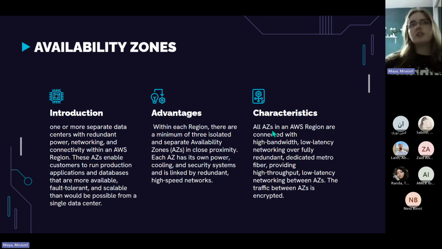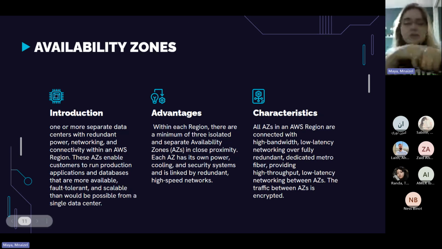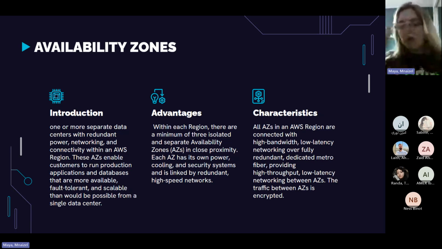So this is a question that came up in the exam a lot. All AZs in a region are connected with a high bandwidth. They're separate in power supply, separate in networking, separate in connectivity. Every data center has its own power supply, its own connectivity, its own networking supplies, but they're all connected using a high bandwidth, low latency fiber optic cable. This question came up a lot in the exam: what is an availability zone and how can you tell that this is an availability zone. Also, you can see here that the traffic between availability zones is encrypted, so it's kind of safe.